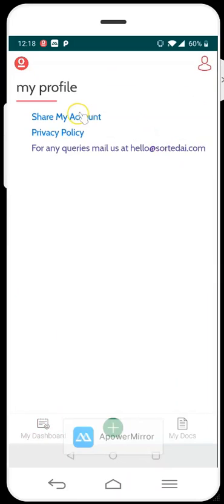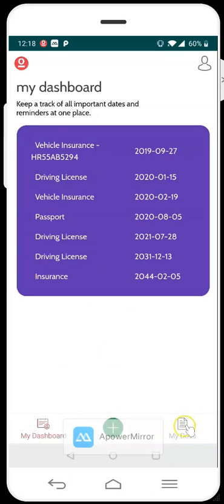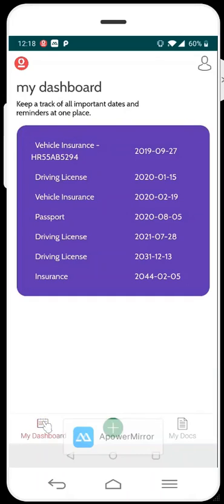You can also easily share this account with your family members or whoever you want to by just entering their email account here, and they can have access to all the relevant documents. So that way, Sorted becomes your central repository of all important documents and related information, also helping you make sure those documents are updated and no important dates are missed.